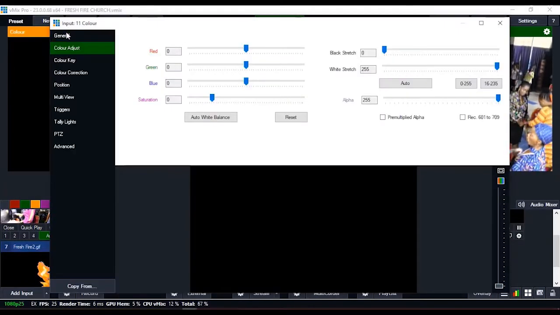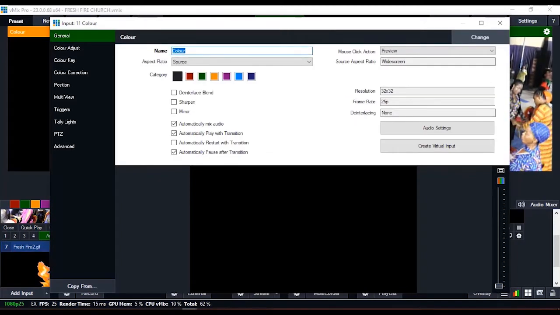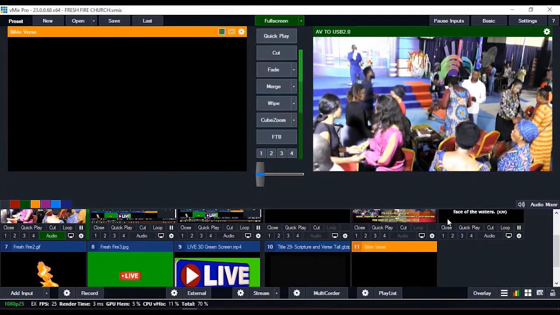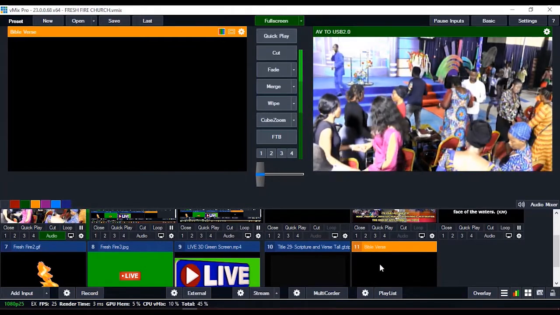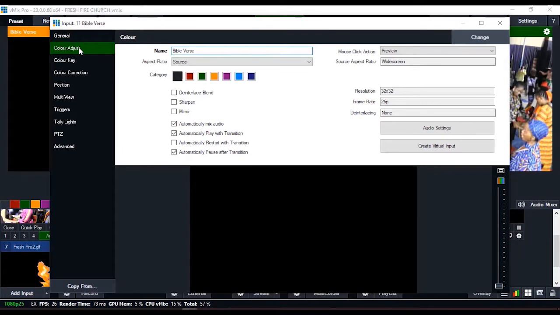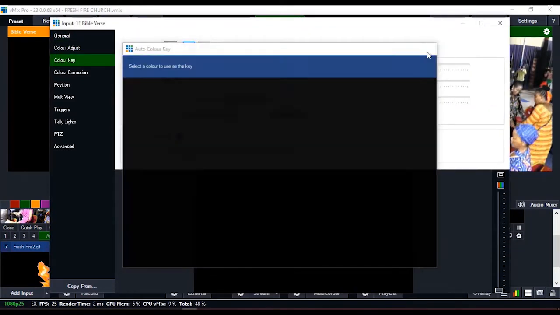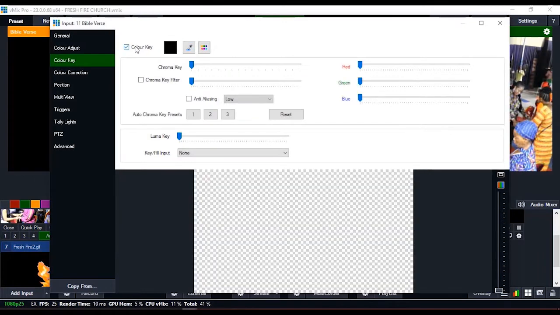and go to general. Let's rename it to Bible verse. Once that is done, let's close it. Let's make it transparent. Since it's our Bible verse, it has a black background and we don't want that. Go to color key again and tick the color key. Just tick the color key there, and it removes our black background for us.